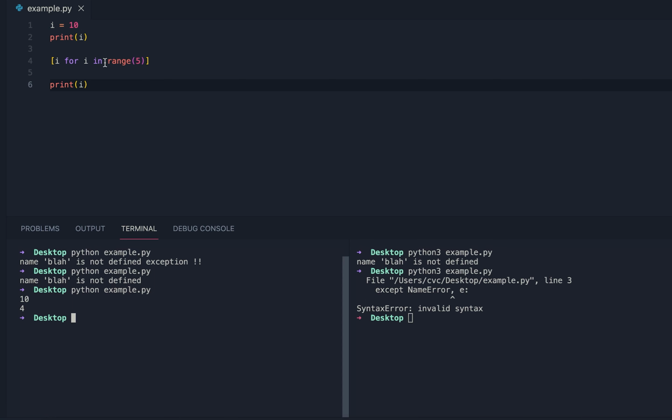So what it's doing is taking range 5. For each of 0, 1, 2, 3, 4, it's assigning the value of i, and the final value of i is 4. So that's the reason it's printing 4. But if we use the same code in Python 3, you can see that the value of i is not changed. So this is one important change that was made in Python 3.